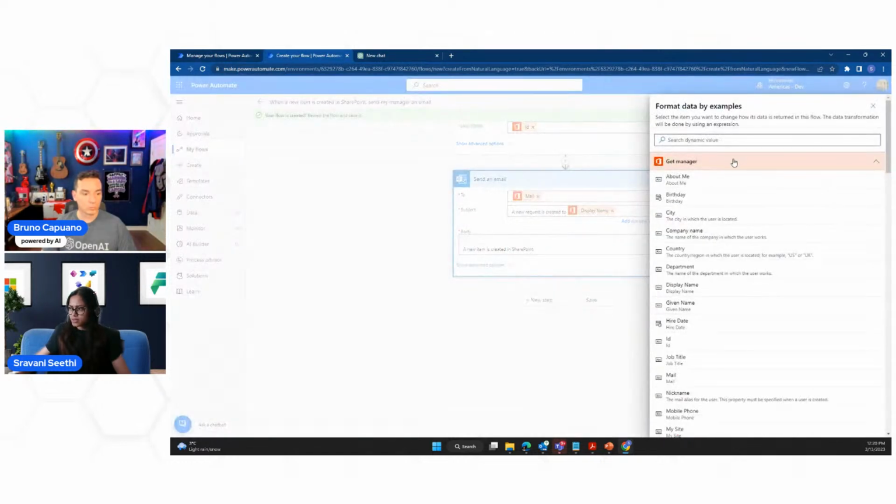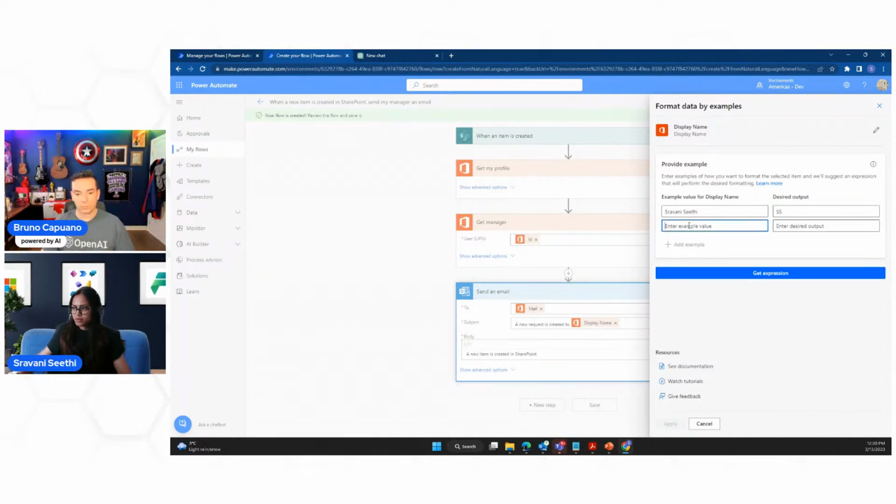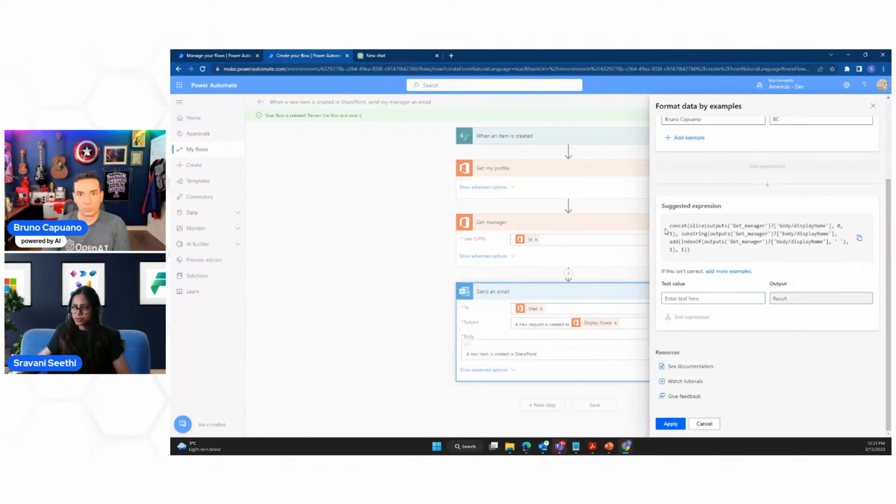So when you click this, let's say I want to pick display name from the Get Manager step. And what I want to do here is, if this is my name, I want the desired output to be just the first letters of my first and last name. So I'm going to give another example here. Bruno, I'm going to use your name. So for Bruno's name, we want the return to be just B from first name and C from last name. So just a couple of examples. And if I click on Get Expression, it's going to give me the fully built expression right here.